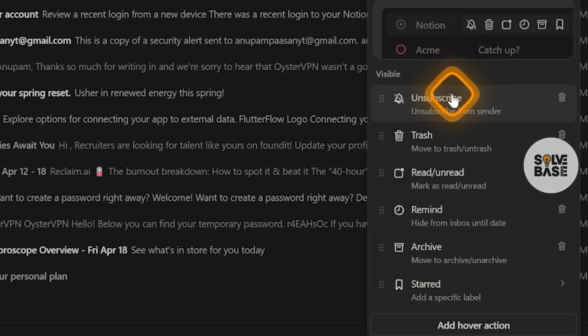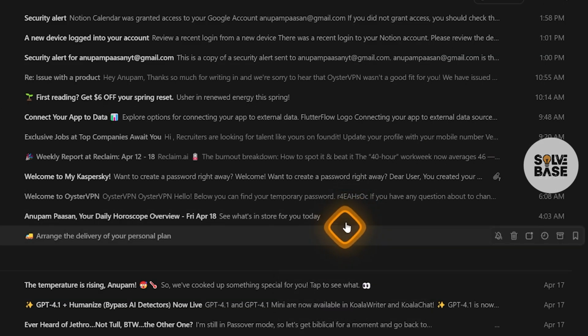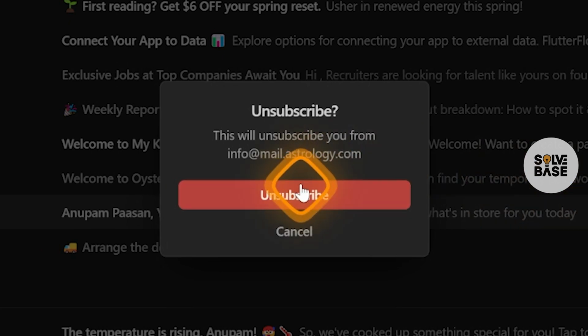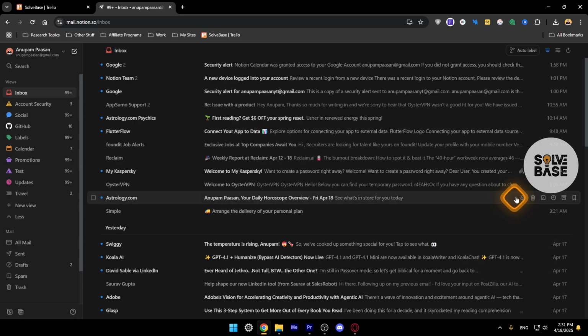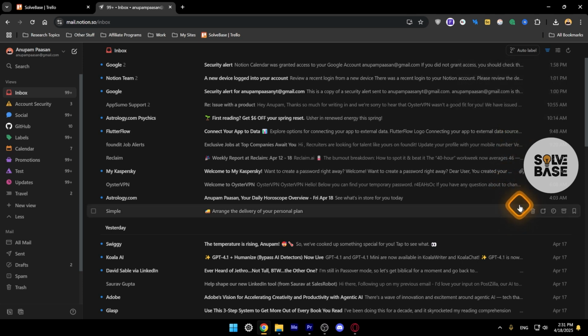We're going to move it on the top, just click and drag it, and we're going to have the unsubscribe button as our first hover action button. We're going to go back. And now if I try to hover on any of these emails, I'm going to find this unsubscribe button here. So just click on it and you can unsubscribe from that email. And that's it. That's how to customize your hover action buttons in Notion Mail.